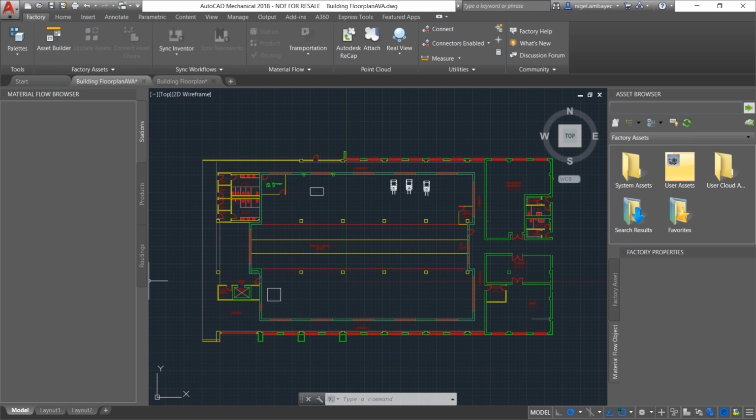Well, let's first start in the factory tab. Once you install factory, you get an extra tab up here in AutoCAD. Same thing with Inventor, you'll see it as well. Essentially, it's next to the home tab.